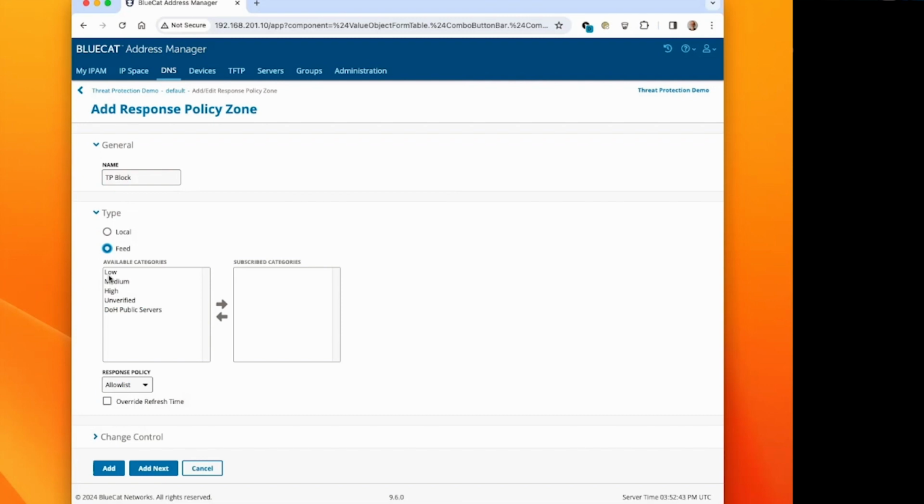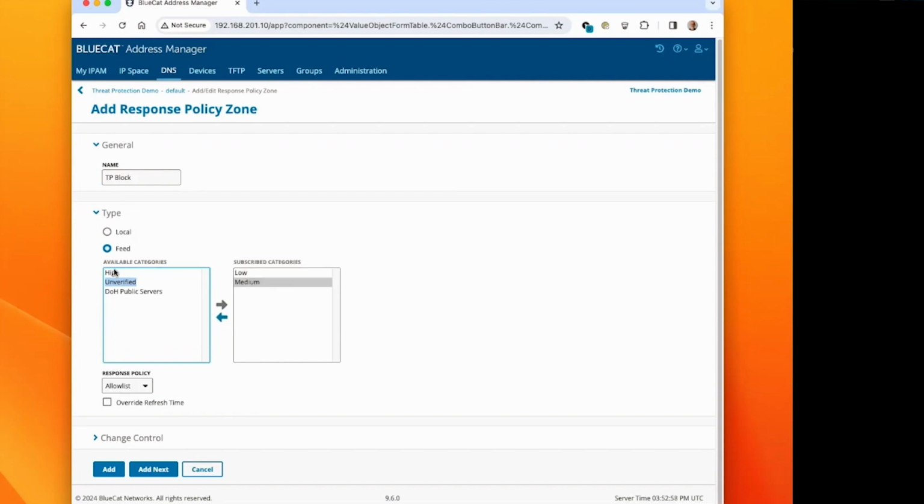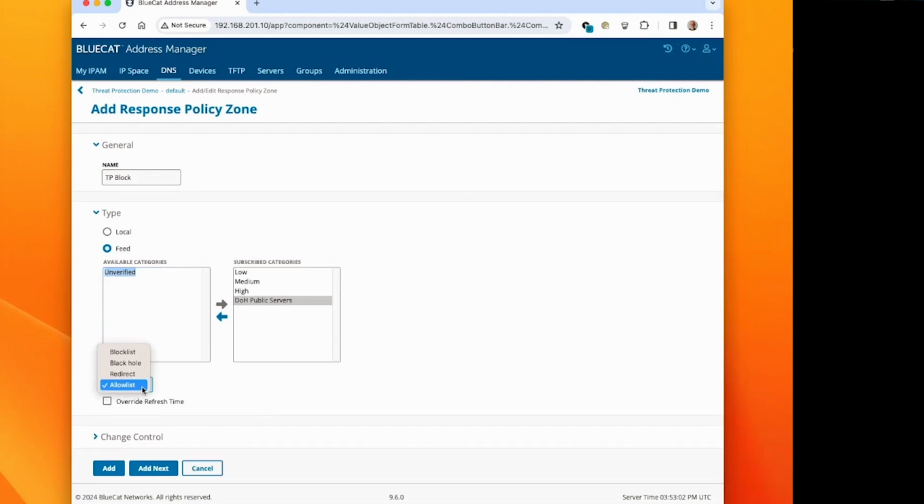Now I can select which categories I want to assign. Low, medium and high describe the respective threat level. The category unverified includes records that are currently being assessed. DOH public servers refers to DNS servers on the public internet that respond to DNS over HTTP requests. In this demo, I subscribe to all categories except for the category unverified.